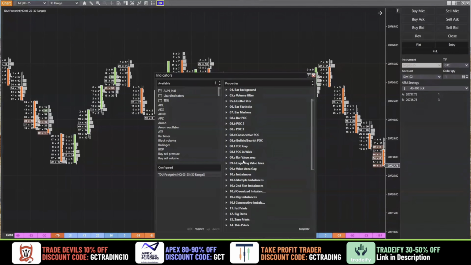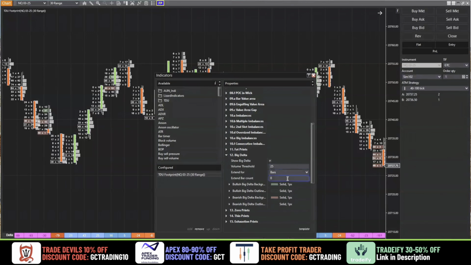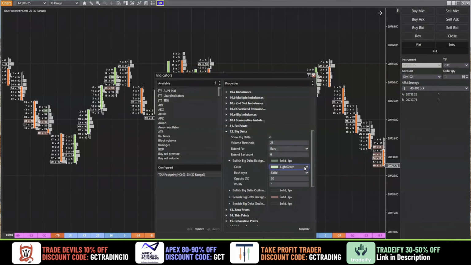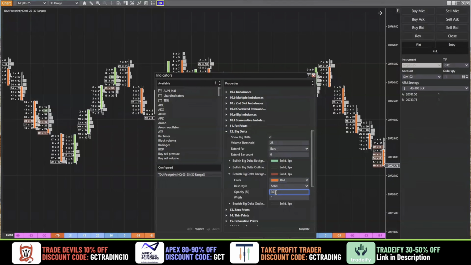And then we're going to go over here to big delta, and we are going to change the colors of this. So we're going to change this to spring green, change the opacity to 70. And then same thing right here for the red, change this to red, and then the opacity, change that to 70.